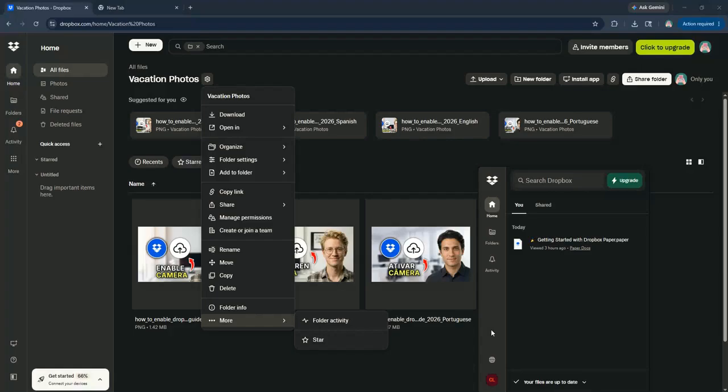Managing your offline files is also important, so you can right-click any file in the offline list and choose Remove from Offline if you no longer need it. This will help keep your device from getting cluttered.